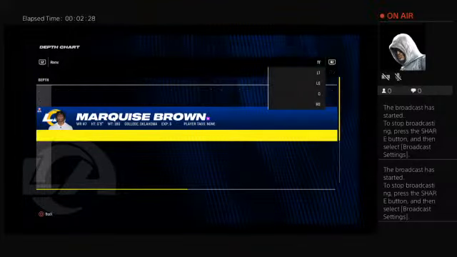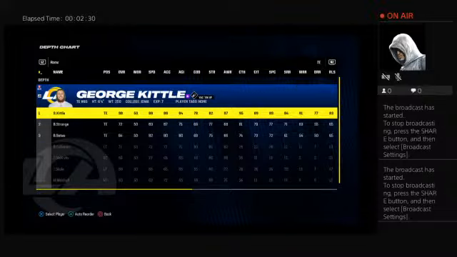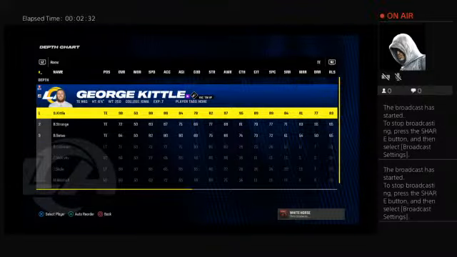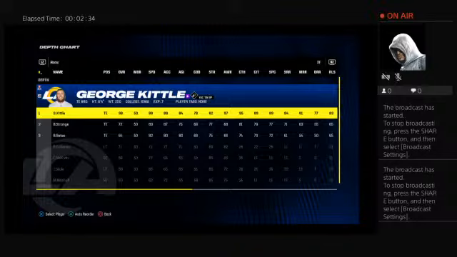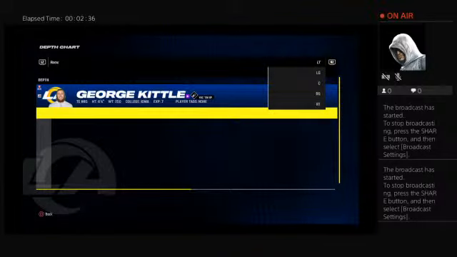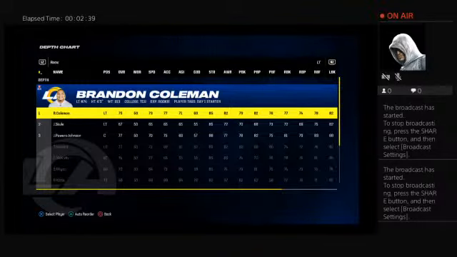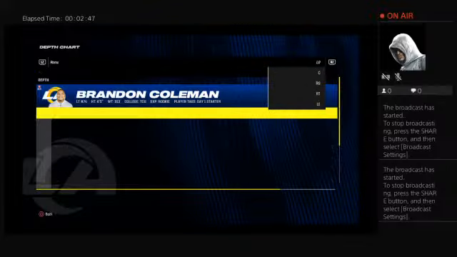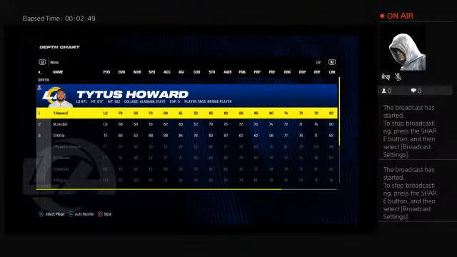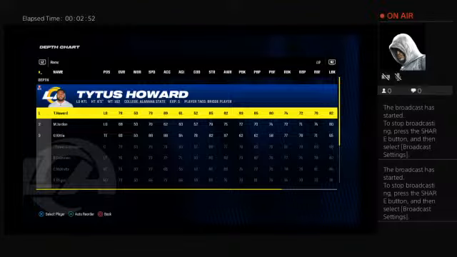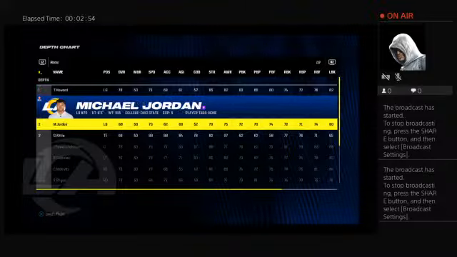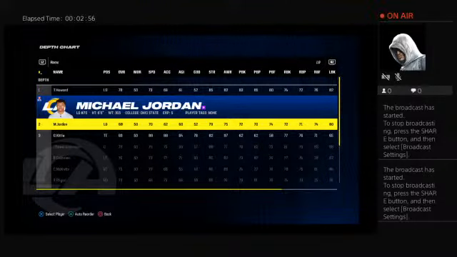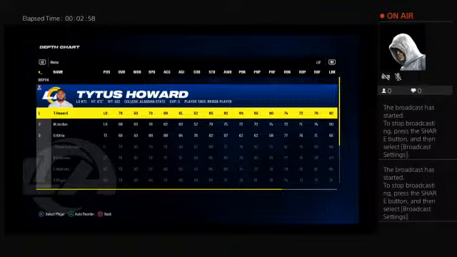TE selected. Depth 1. LT selected. Depth 1. LG selected. Depth 1. Depth 2. Depth 1.